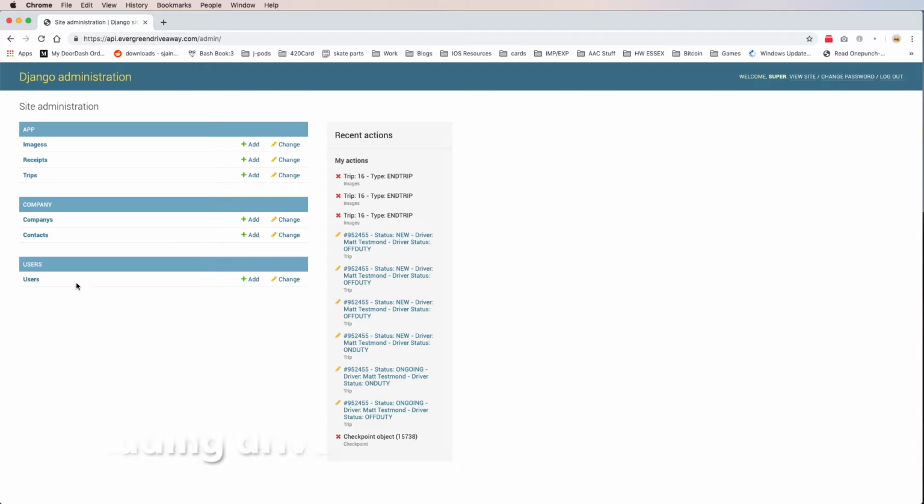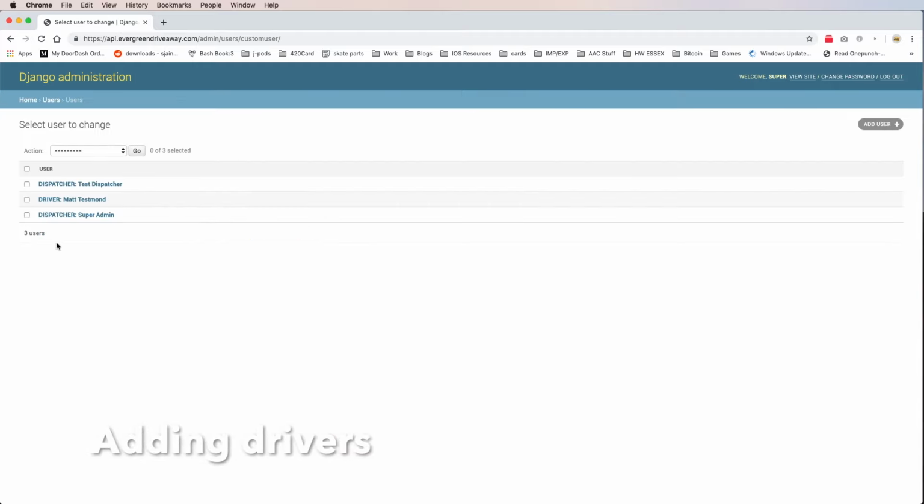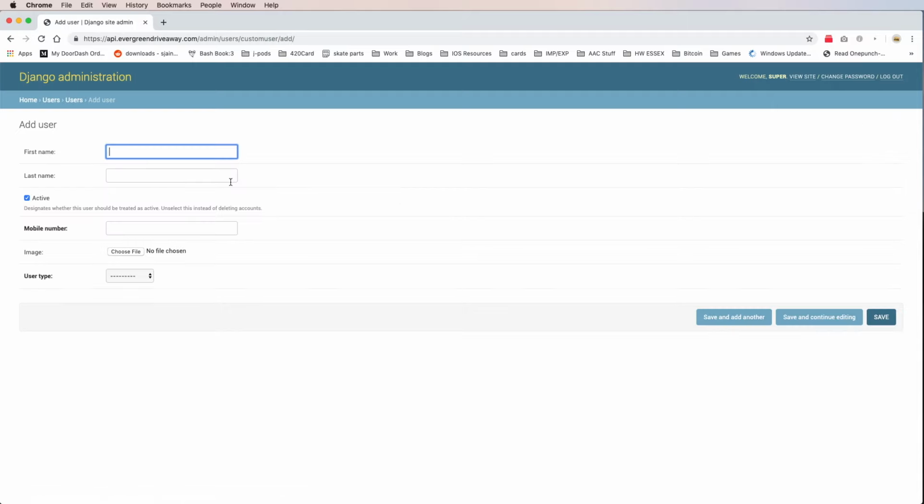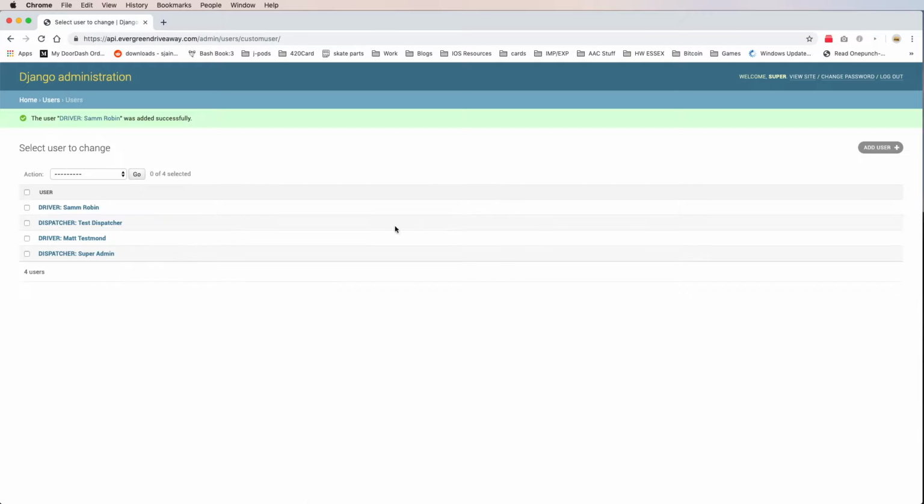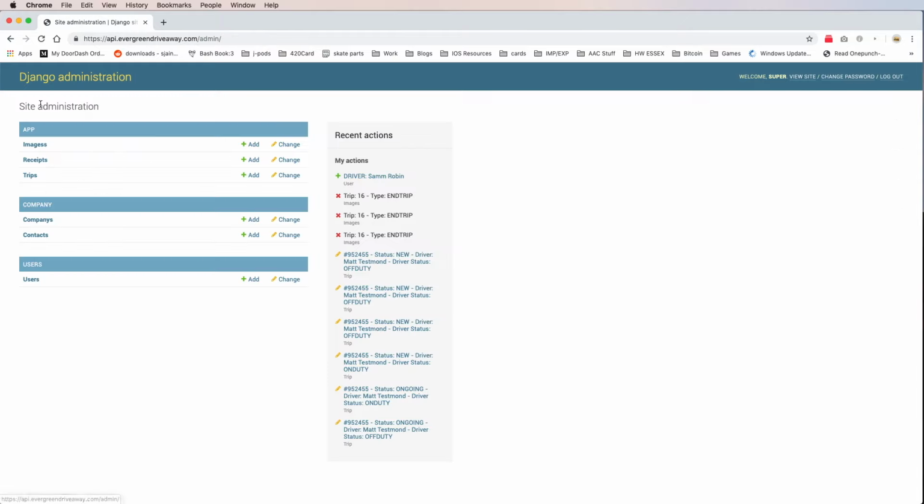In order to add a new driver, click user, add user in the top right corner, and then fill in all the required information. You can see phone number and user type are bolded. These are the only required fields for a new user. Remember to keep active checked on, that way the user will be able to log in from the app. Now we can see we just added successfully the new driver.